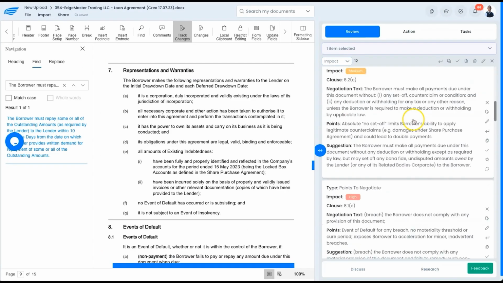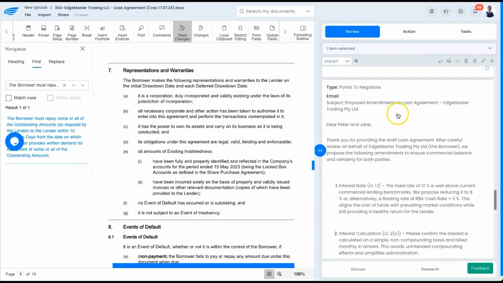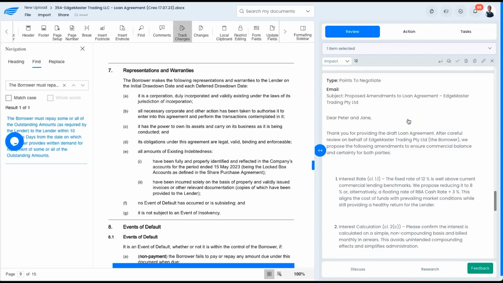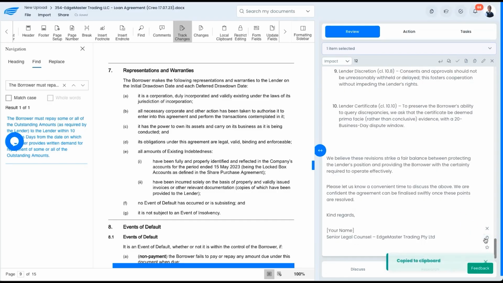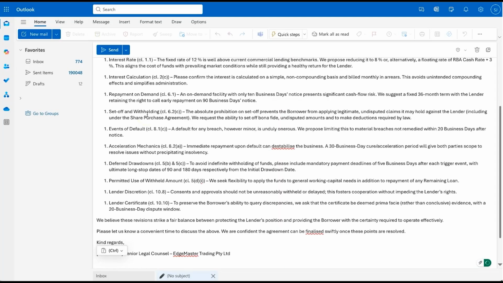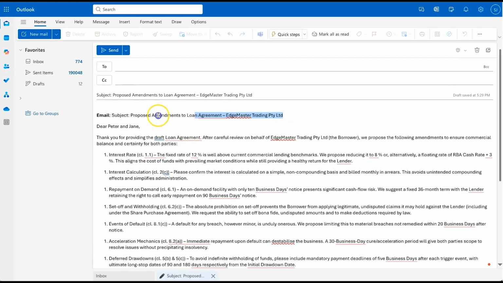With points to negotiate, if you scroll to the bottom tile, what you'll also notice is that it's drafted an email to the other party with the requested changes. You can simply just copy that. Come in here, then paste your email, and there you go.